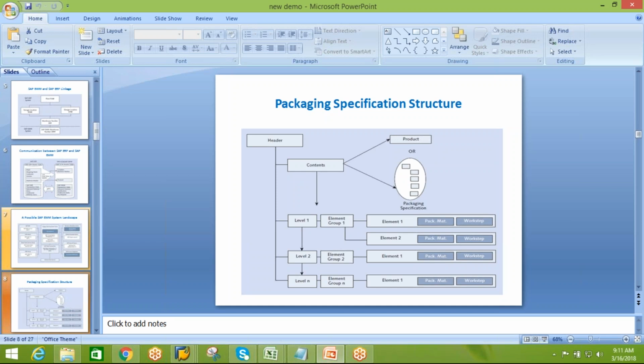We maintain packaging specification groups. Say, for example, we are running a very big EWM warehouse. I maintain different packaging specification groups in my EWM operations. Every packaging specification group has one level set. Whenever I create a packaging specification master data with reference to a packaging specification group, that level set comes automatically.